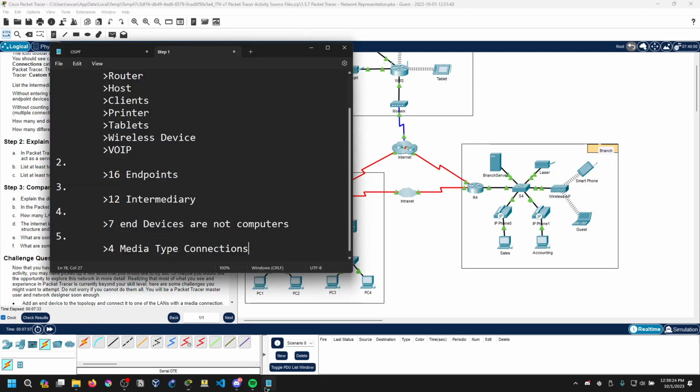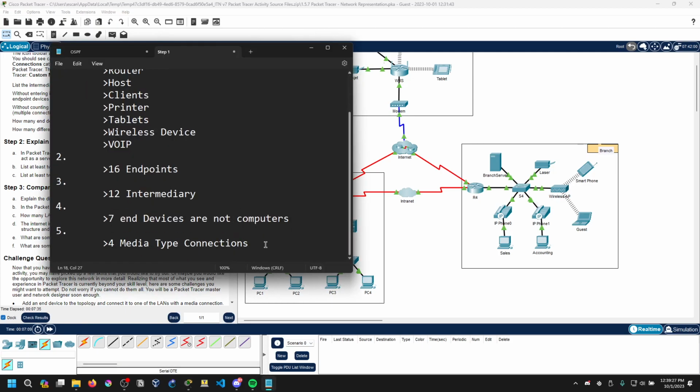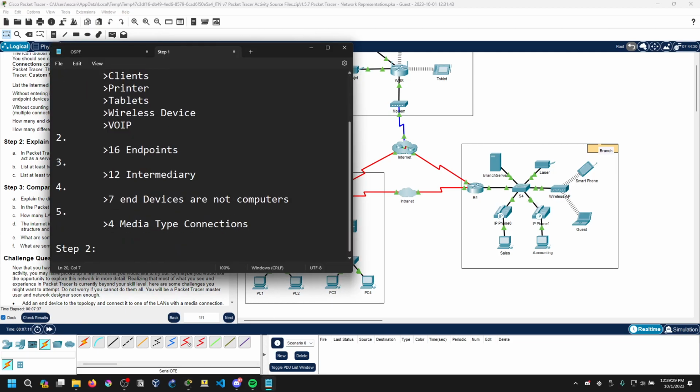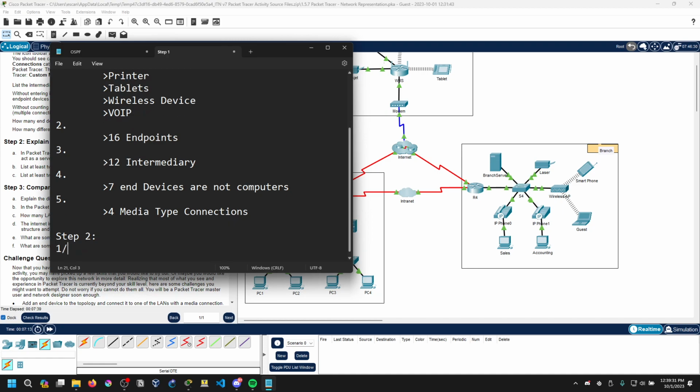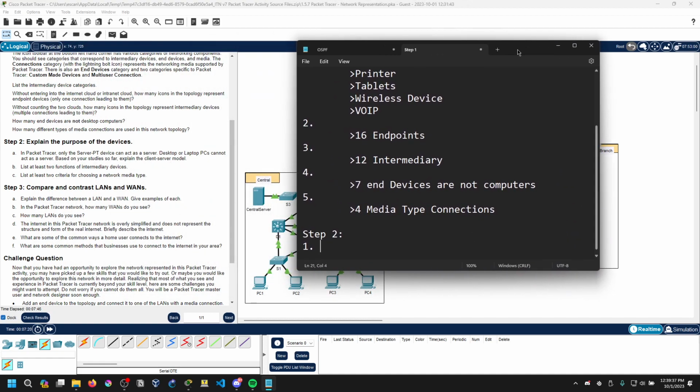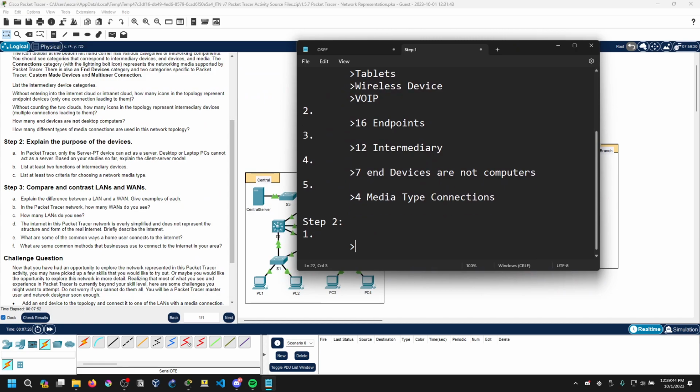Okay, let's go to step 2 now. Step 2, right? Okay, let's get the first question going. The first question is: explain the purpose of the devices. All right, here we go. In Packet Tracer, only the Server-PT device can act as a server. Desktops or laptops cannot act as a server. Based on your studies, explain the client-server model.